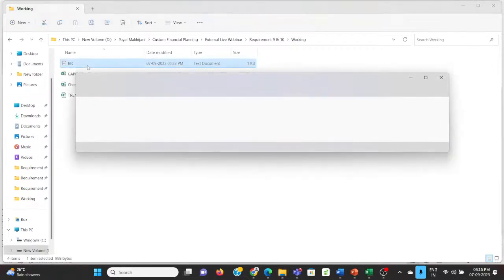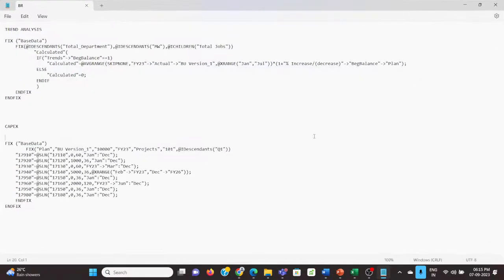I have already created a business rule right here for trend analysis, which I'm going to explain right now. I have fixed the base data. This is the HSP view that I'm working in. I'm working on the base data HSP view. Okay, now fix on descendants of total department.